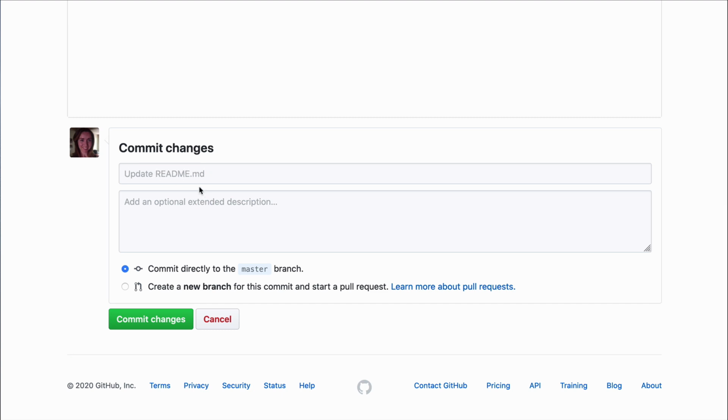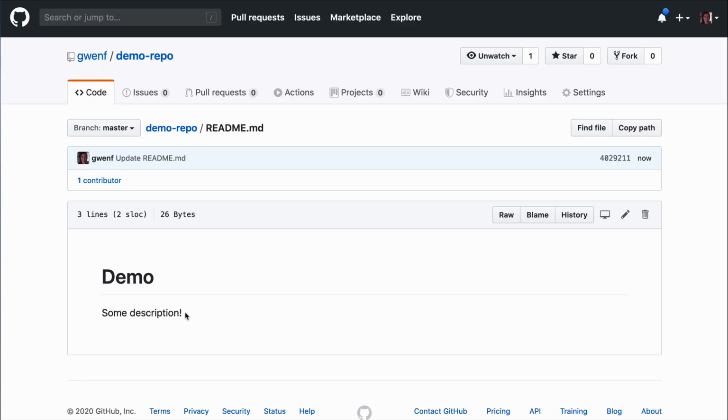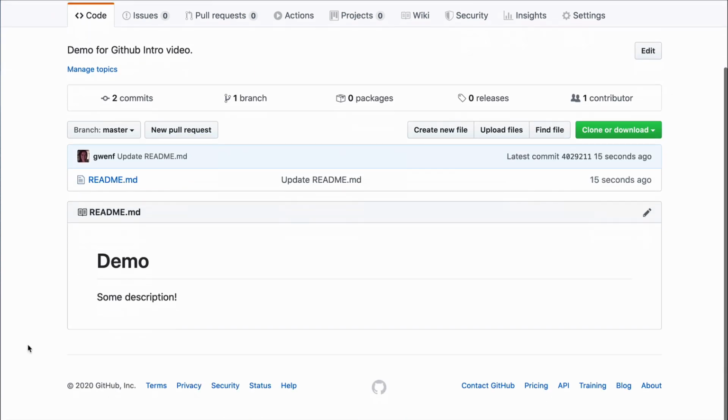which isn't that descriptive, but it's okay for right now. So I'm going to commit. And by committing, I saved my changes here. And if I go to the demo repo, it shows my last commit message here as update readme.md.